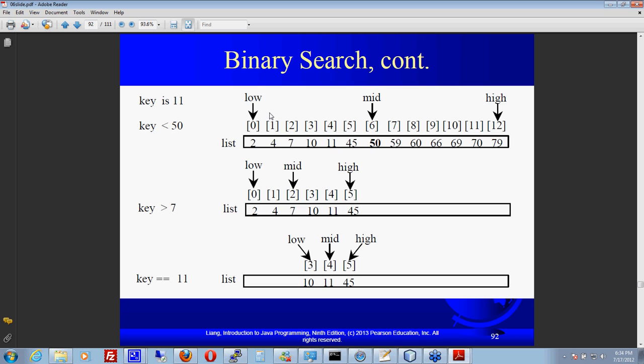Okay, so again, this shows you the list. If it's 0 to 12, the middle value is 6. So if your key is 11, and you look at 6, which is 50, the key is greater than that. Now it cuts the list in half, because it realizes that the match can only be found in 7 to 12, and looks at the middle value again. 9 is the middle, so the key is greater than that. Again, it cuts the list in half, and it finds a match on 11 on the third try.